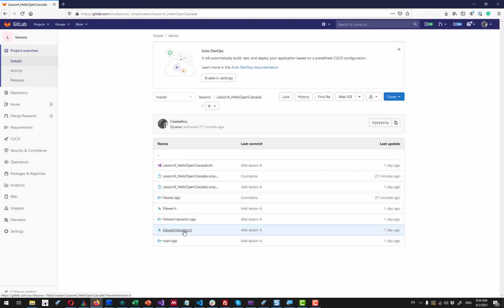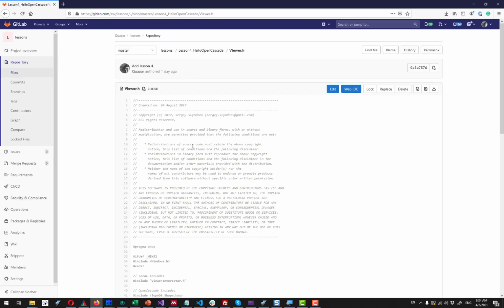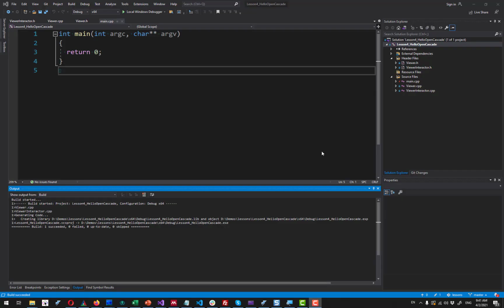ViewerInteractor h and CPP. So let's, for example, go here in the viewer.h, and then you can just copy and paste the code from here, like click this button, copy file contents, and then you switch to Visual Studio and insert this code to your corresponding files. So you can pause this video, do this, and then we can continue our exercise. Once you copied the sources, the whole project should compile without any issues, without any problems.